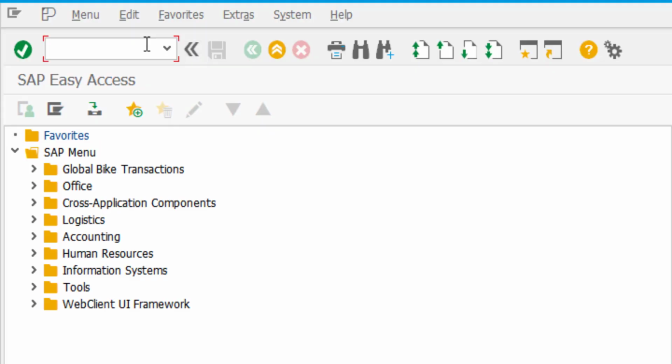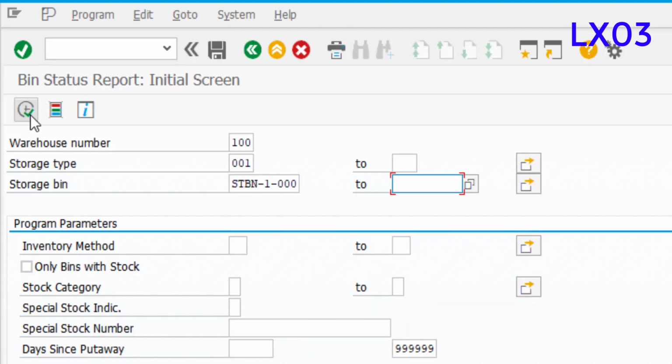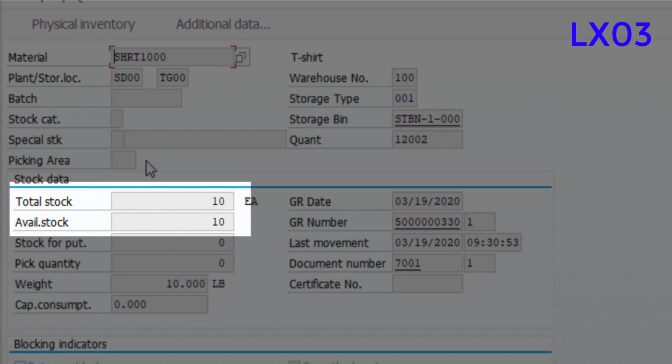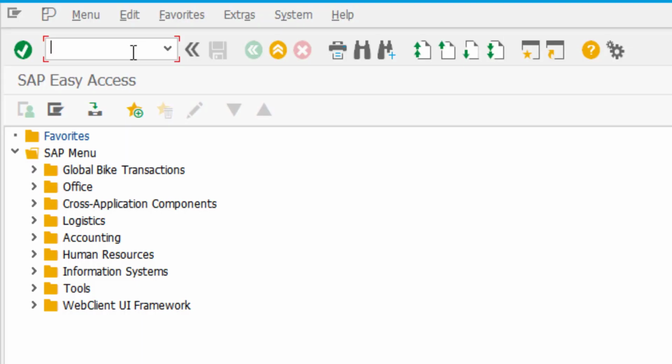If we go look at LX03 at this point, and we check the bin where we put the shirts, we'll see that they're there. And if we click on that specific item, we'll now see that the total stock is equal to 10 and the available stock is equal to 10. They're not waiting to be put away. I've actually put them away. At this point, we're done with warehouse management for this specific procurement.